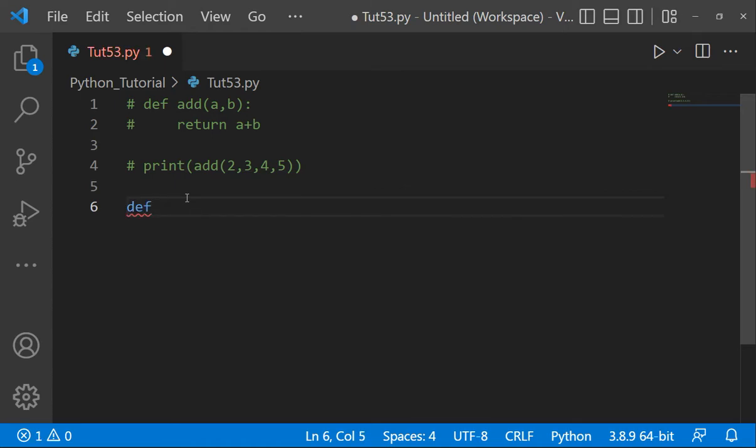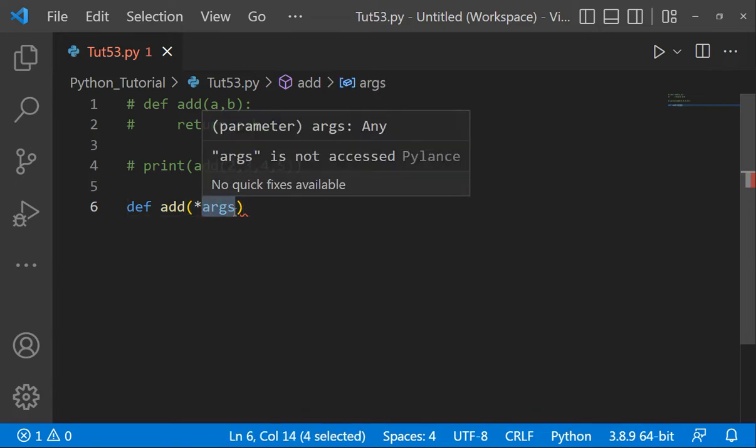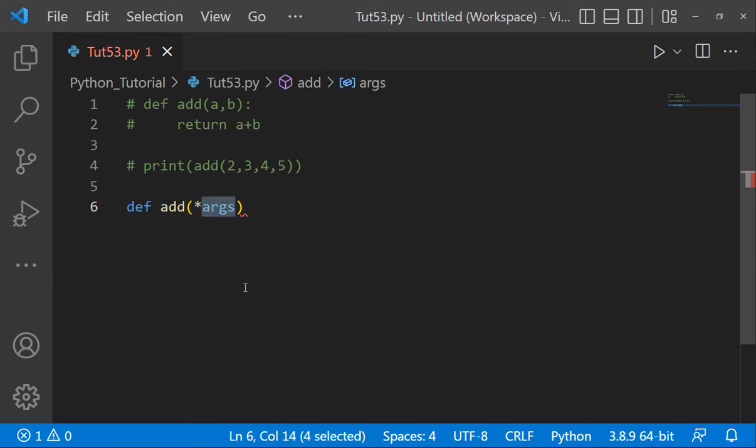So def add, and then we put the star operator here. So this one is the star operator. Now we will write args here. According to convention you should write args, or you can say arguments. But if you want, you can write anything here like A, B, C, D, or anything like numbers, strings. But according to convention, you should write arguments after the star operator. It's better.